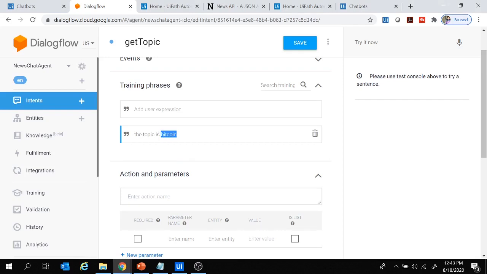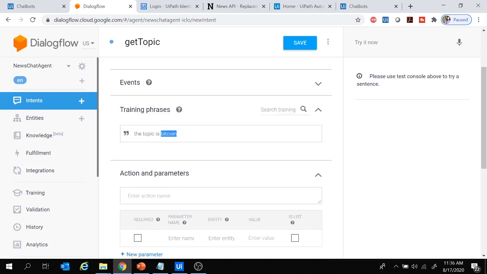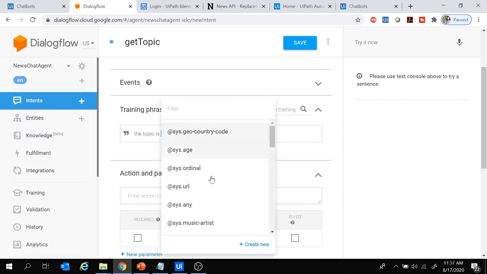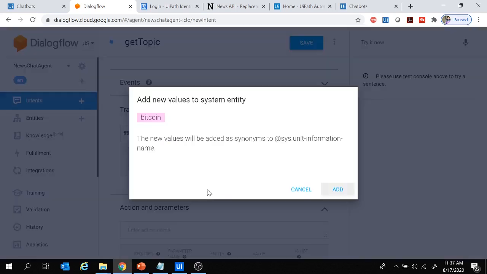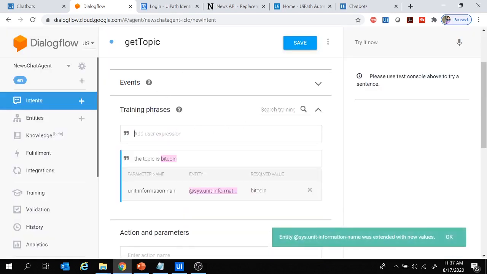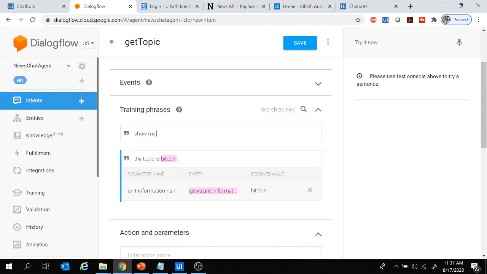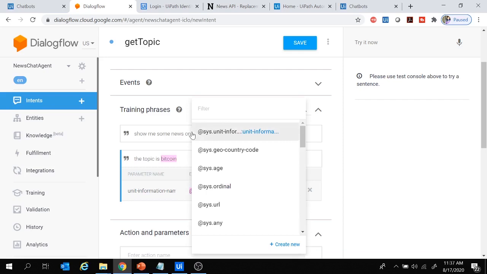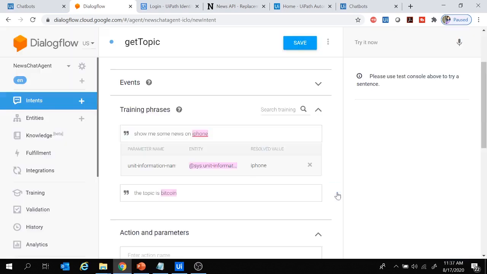So I'm going to consider this Bitcoin topic as an intent parameter, and each intent parameter has a type called entity. And for this we'll select the entity. So select this Bitcoin and we'll get a list of entities. So let's select this sys.unit-information-name and let's click on add. Let's add some more training phrases. Let's add the training phrase as show me some news on iPhone. The user might ask for the news on iPhone. So select this one and provide the entity for this as well.